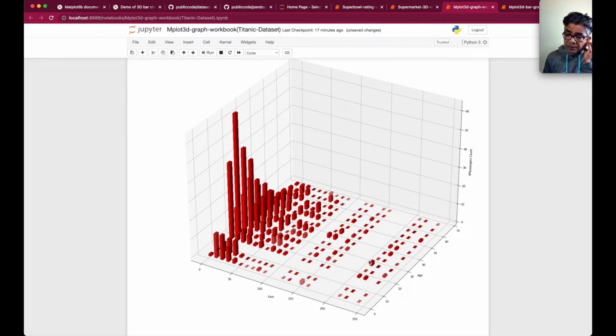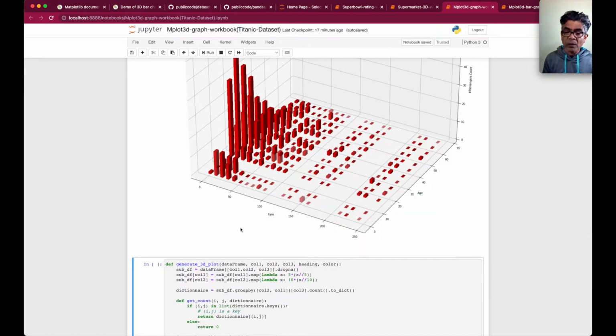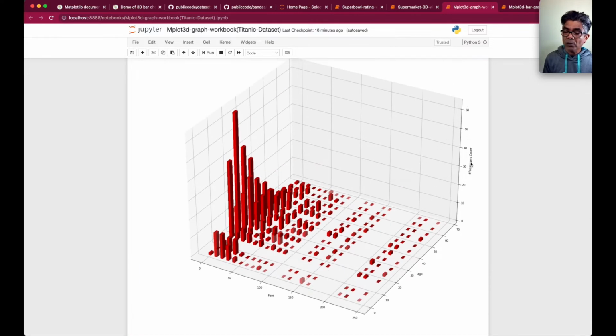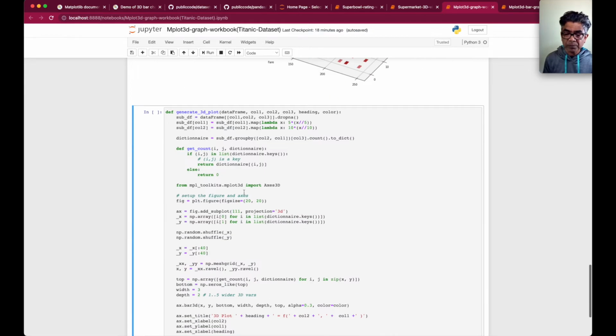It shows the number of passenger count. Here you could see that there are very few passengers here, but between the age group from 20 to 50 and the lower fare range, as you could see here, there is a very high passenger count, and if we look at it that way, we could see that okay, this is how it looks, that the highest passengers were in that group.